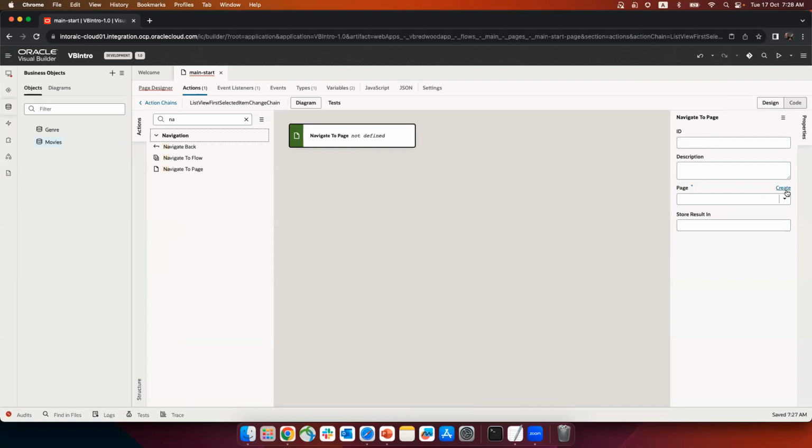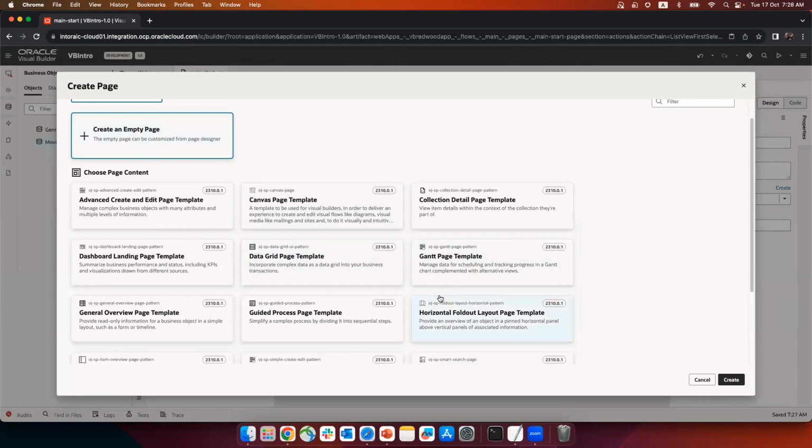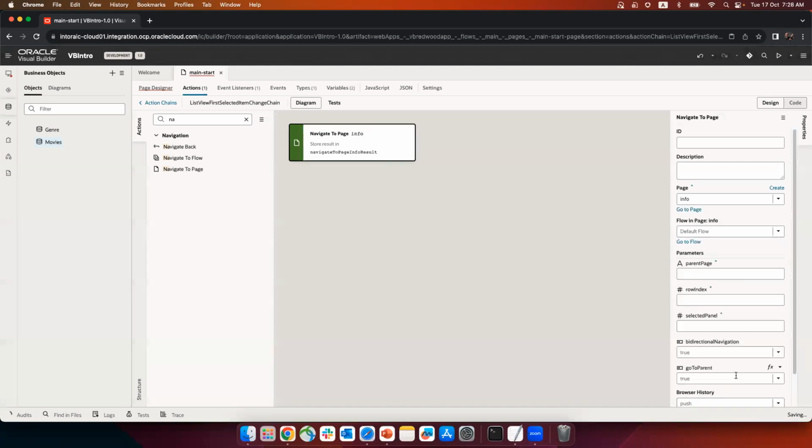Okay, so I'm going to create a new page here. We'll call this page the info page. And we're going to use again another template like the horizontal foldout template to create this page. Okay. Now this template, it's also a pattern of how you go from a list into a specific item.